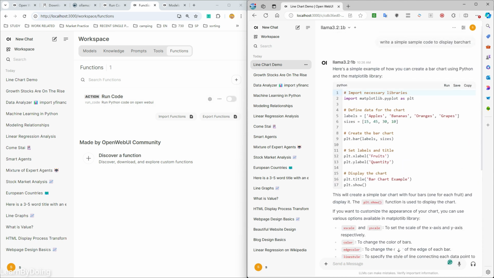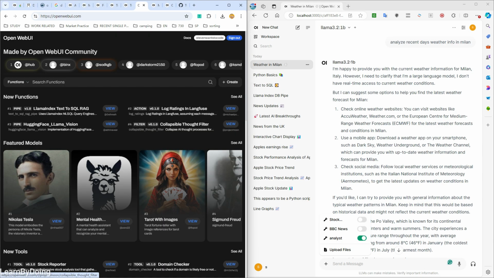Okay, so I'm going to stop here. If you do not see this run button, try this function. And if you have any question, let me know. So now let's try something new.